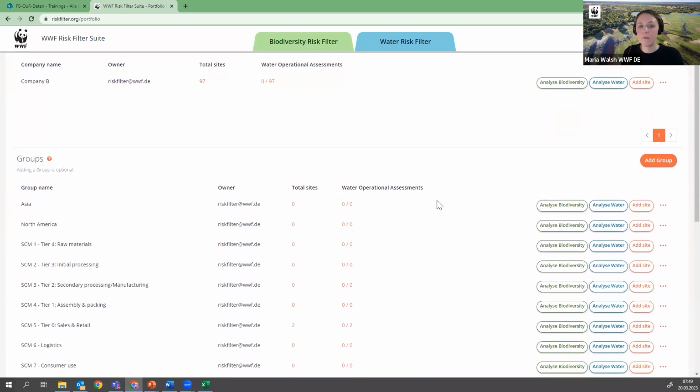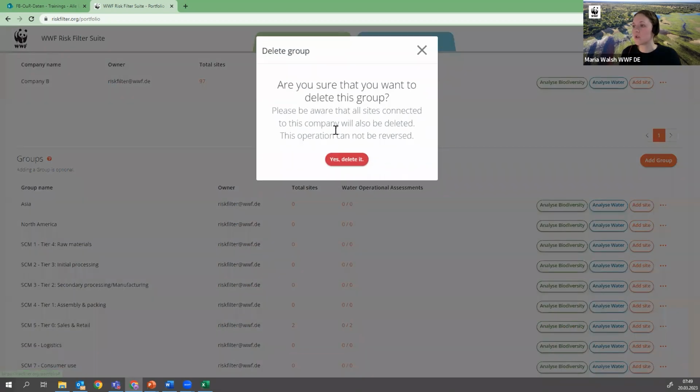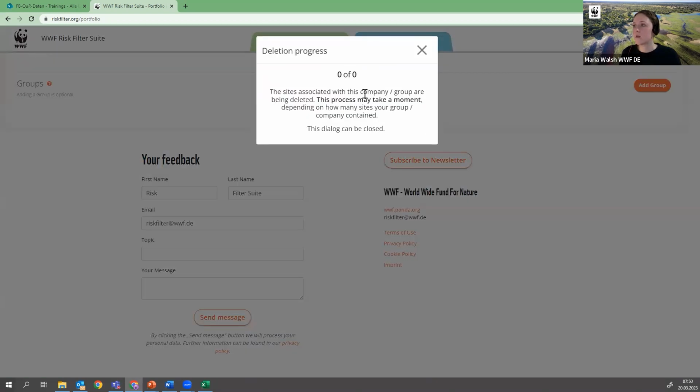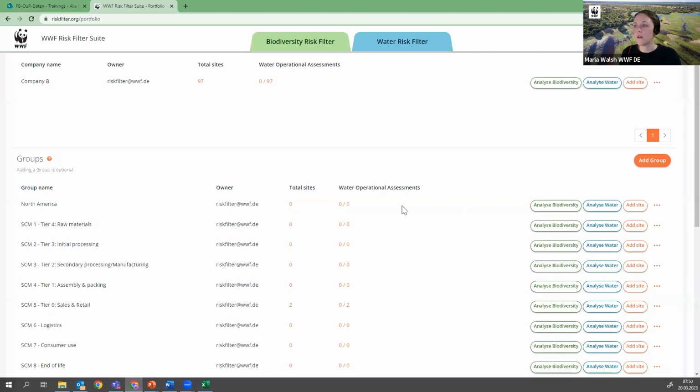You have the same functionalities here for groups. So you can add multiple sites, you can edit the group, you can share the group, so all of the sites within a group, or you can delete it as well. Again, if you delete a group, it will delete all of the sites that are within that group. So please be careful on this. If you have no sites within a group, that really isn't going to do much. So I can just delete it and it's going to be gone now.